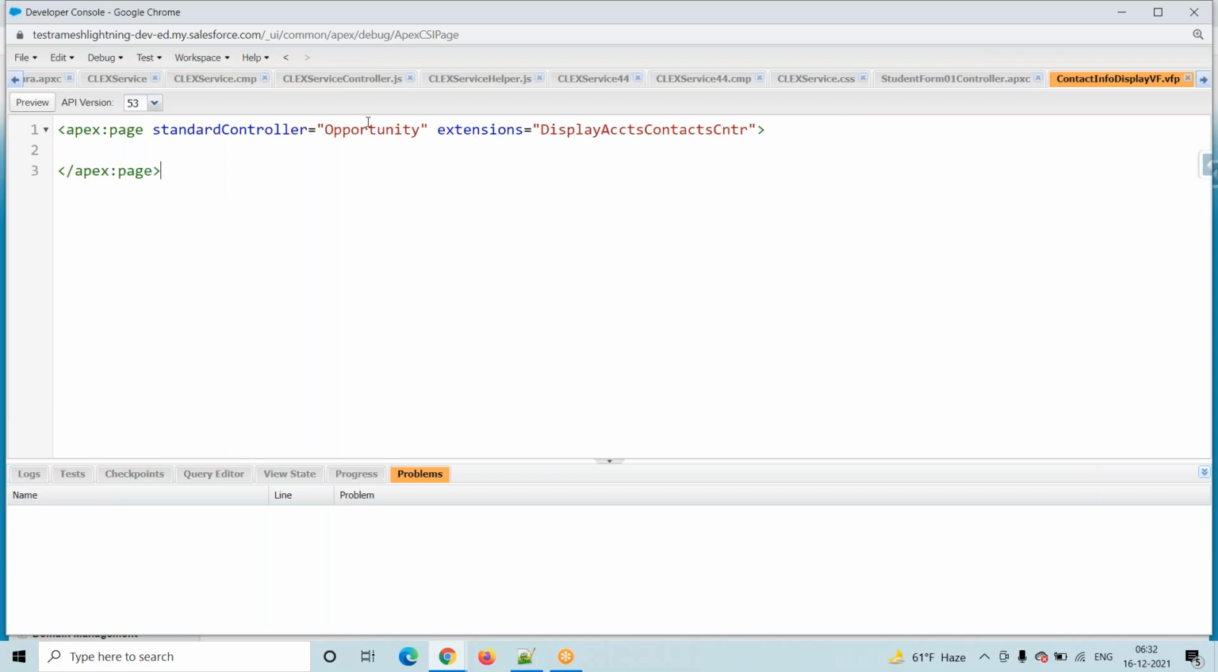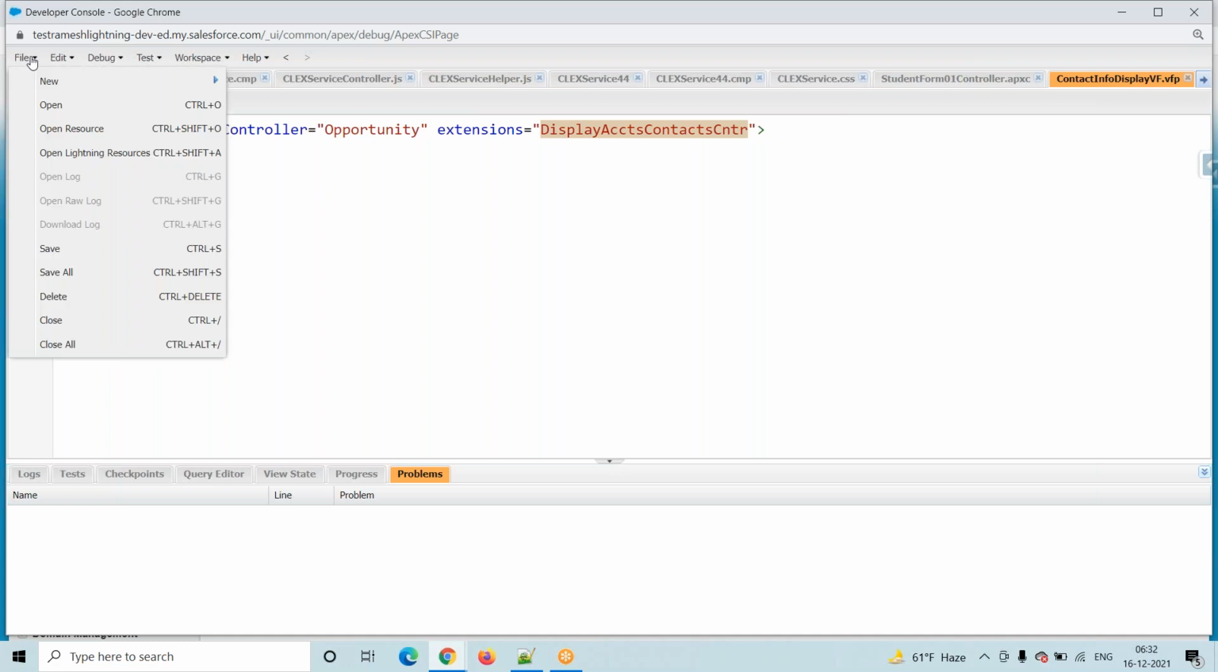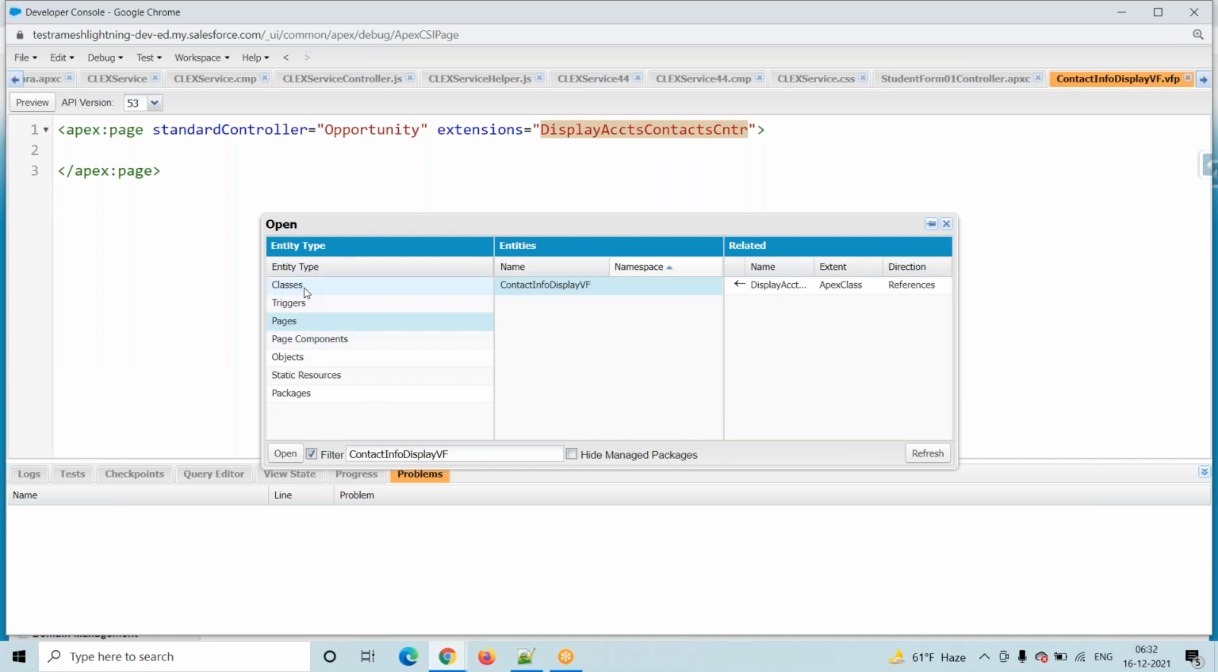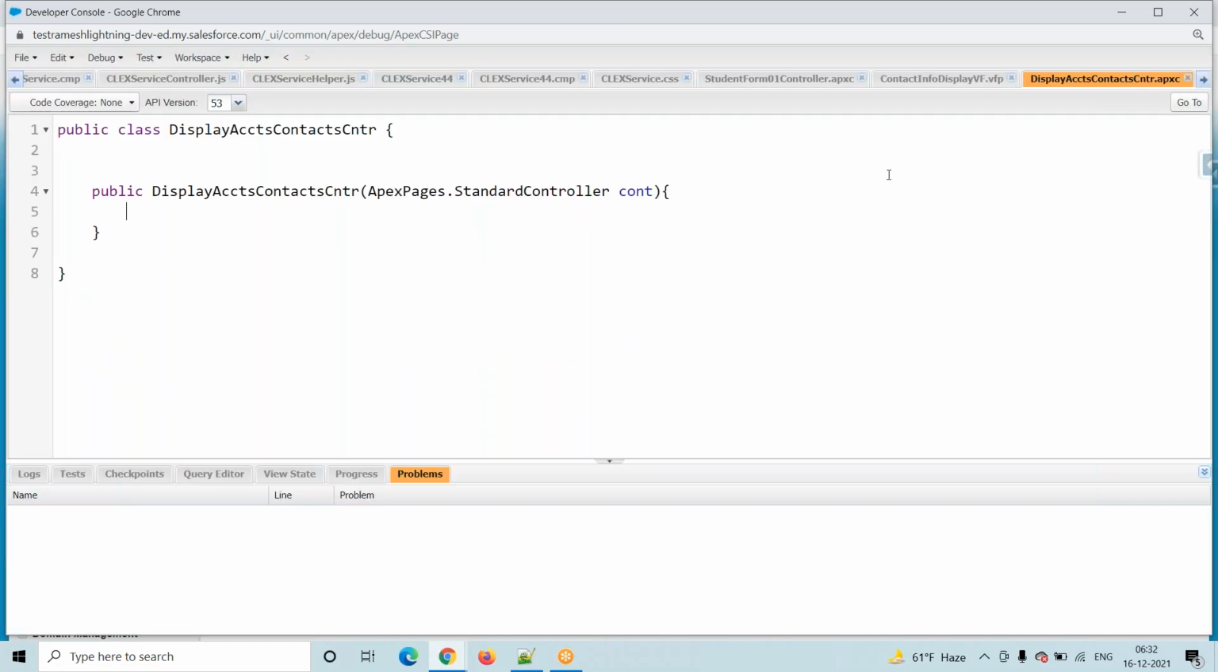This Visualforce page internally calls this Apex class. Now we are trying to open this Apex class. How to open it? Again, Open or Open Resource. Go to Open. This time we are opening in Classes, right? Click on Class, and copy and paste here: DisplayAccountsContactController. Select this one and click on Open. So this is our class.